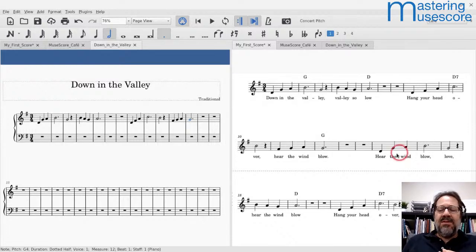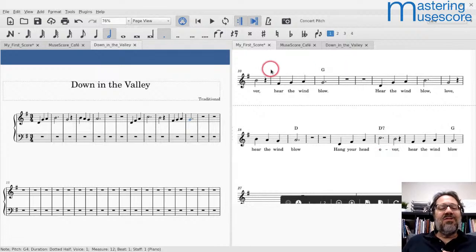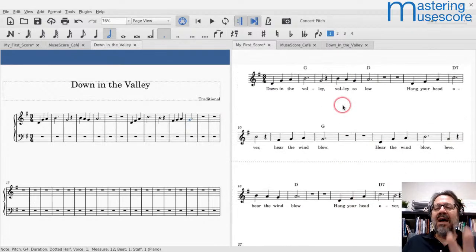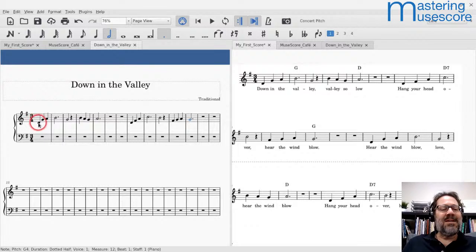The next phrase, I know, is essentially exactly the same thing, right? Hear the wind blow, love, hear the wind blow. I think I learned dear, right? Hear the wind blow, dear, hear the wind blow. That's another hallmark of these kinds of songs, is we all might learn them with slightly different lyrics. Hang your head over, hear the wind blow. It's exactly the same melody as this.